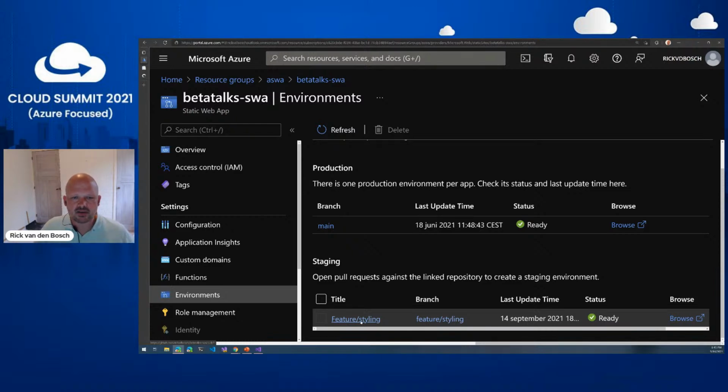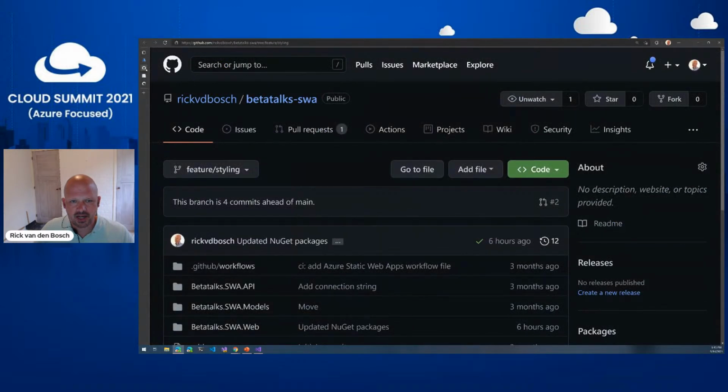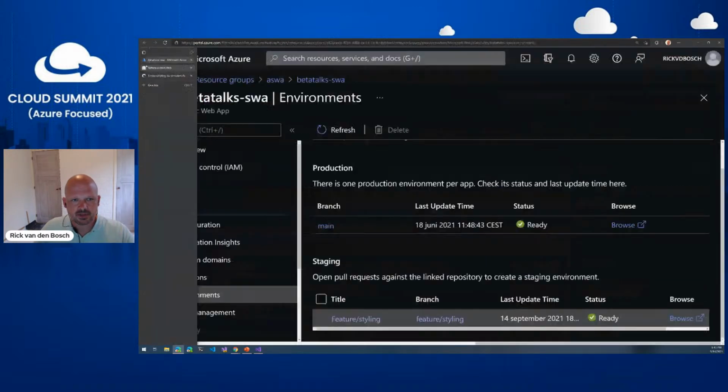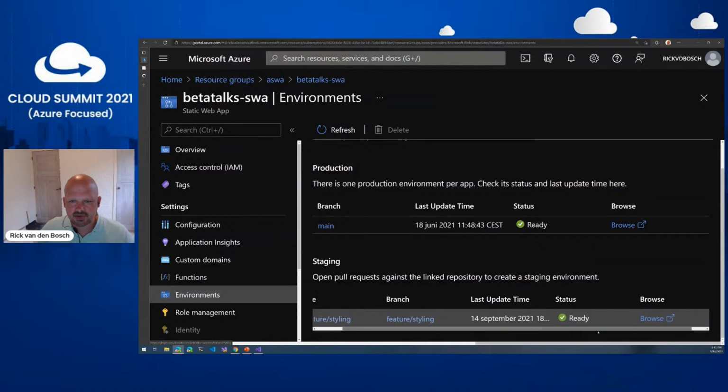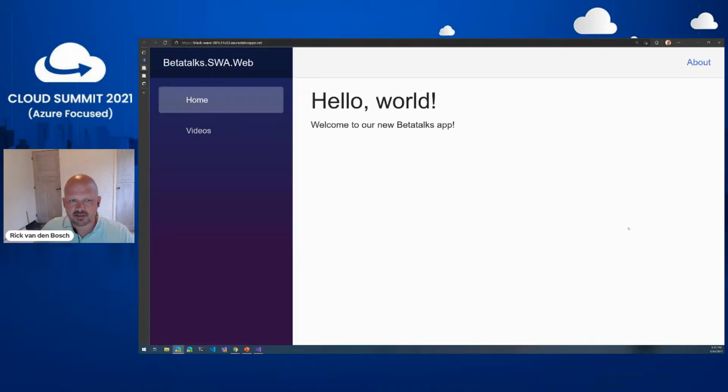And this is not only clickable and will automatically redirect me to the GitHub branch that this was actually built for. So I'm on that branch here if I click it. But the cool thing is, it says that the status is ready. And then just for you to see, if I click browse here, I go to that application that I just showed you, and let's close that down.